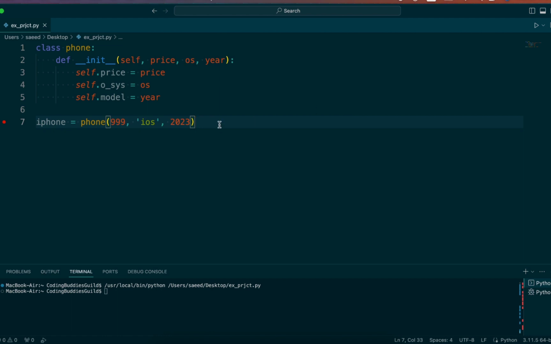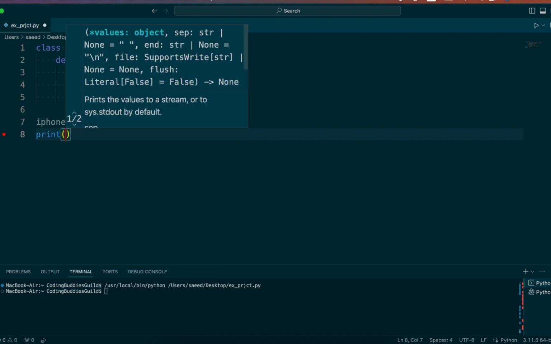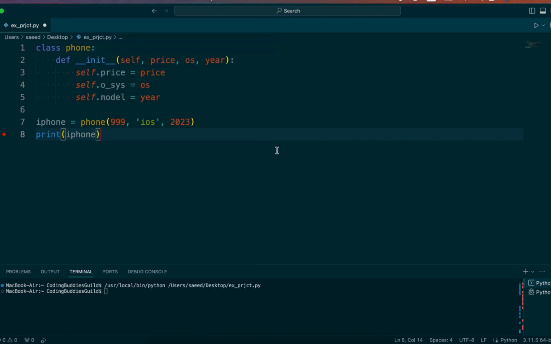So the next question would be, how can we actually print this? Can I just go print iPhone? Does it do anything? Let's see. Nope, it's not happy with that. It prints something, it's a location in memory and stuff, but it's nothing useful. We cannot see anything. So how can we do that?